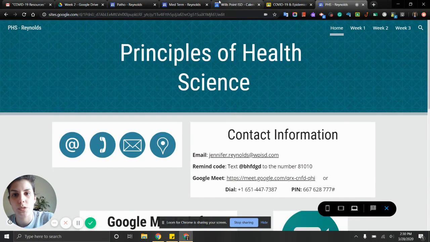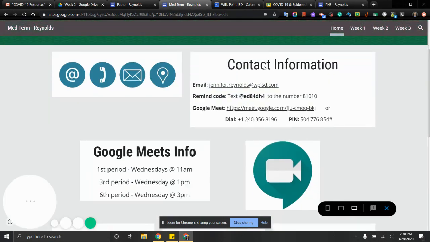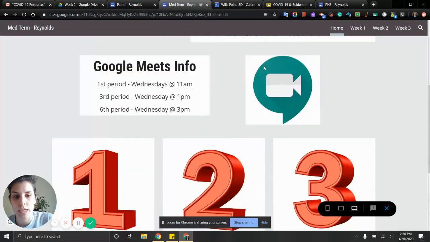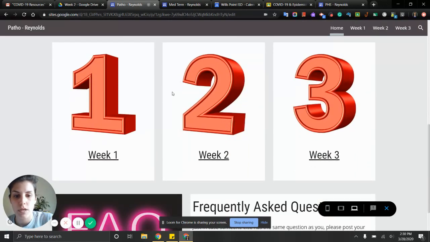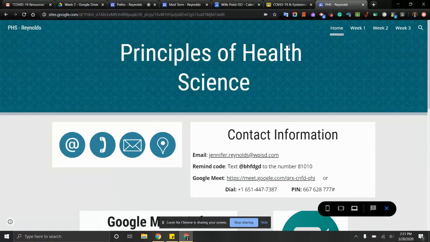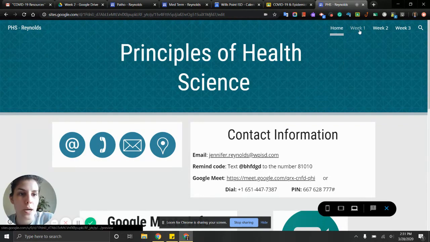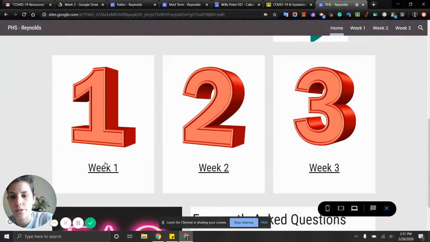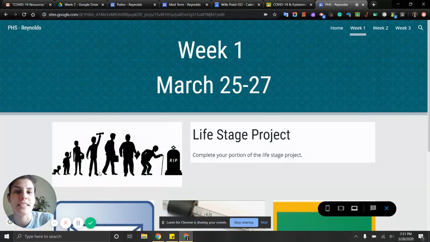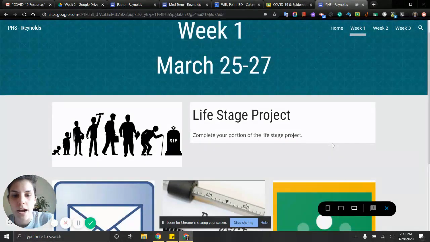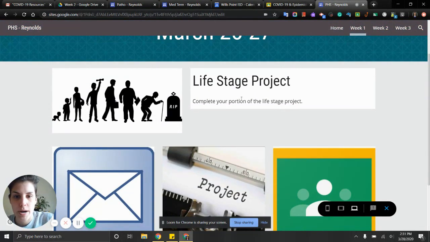Okay. So everybody's is set up the same way. This, like I said, was Principles of Health Science. Midterm looks like this one. So again, same setup. And then Patho over here, exact same setup. You can either click week 1 up here at the top, or you can come down here to week 1 and click that. When you click week 1, it'll take you to that week. I put the dates on there just to be helpful as well. And then at the top right here, I will have what we're doing for that week.